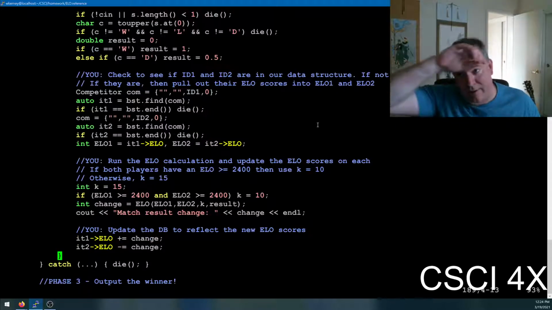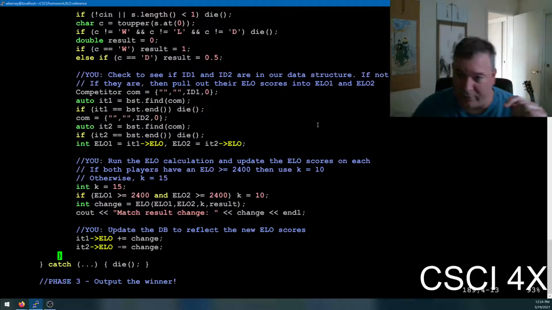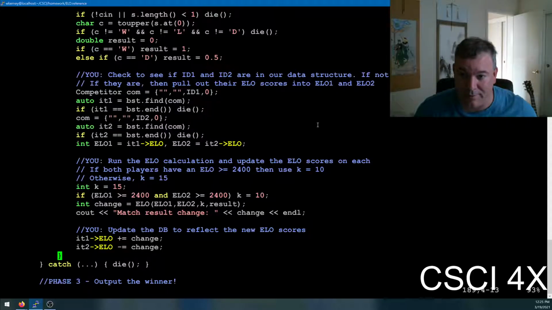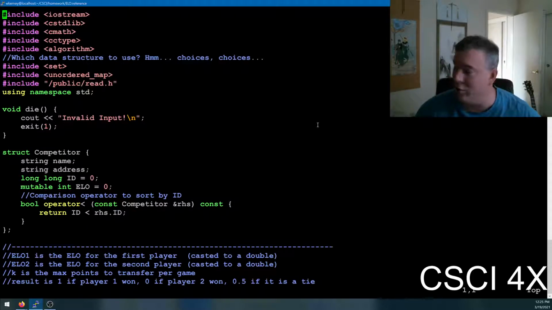So if you've got an iterator pointing at an element in the binary search tree, normally you can't do this because it's const. But if you make the member variable mutable, it works fine. It won't break anything because we're not sorting on ELO. If you are sorting on ELO, this is going to break your binary search tree and horrible things will happen to you. Leopards will emerge from the walls and spiders from Australia will appear around you. So make sure that you are sorting based on ID, not based on ELO. Okay.